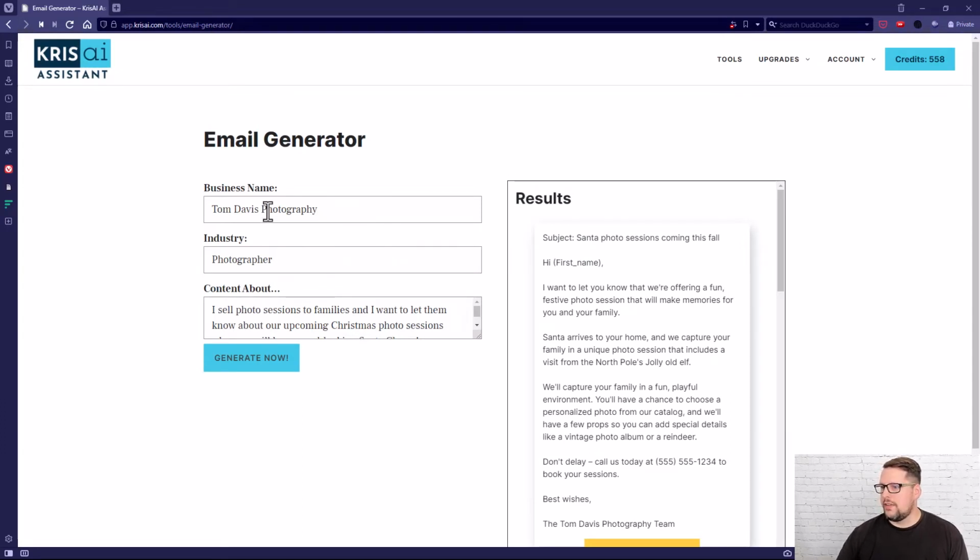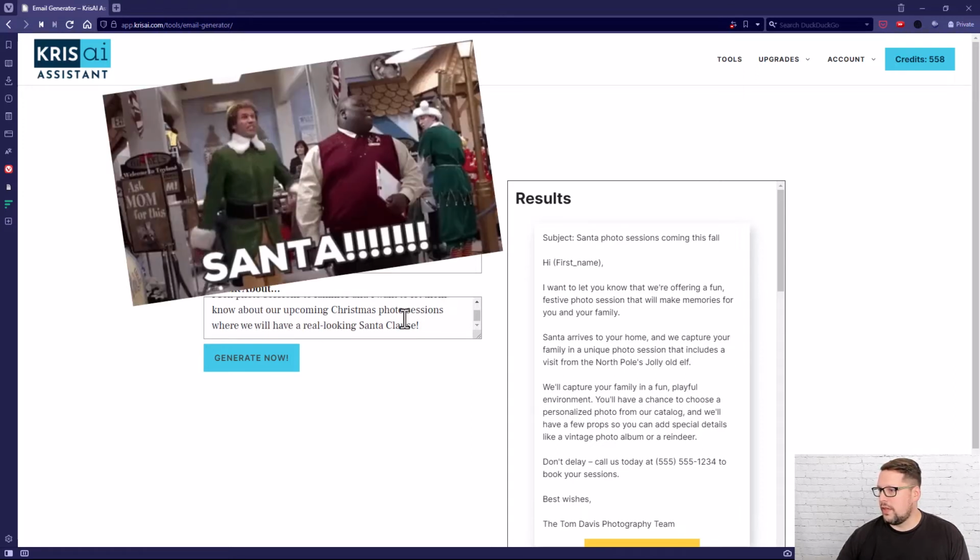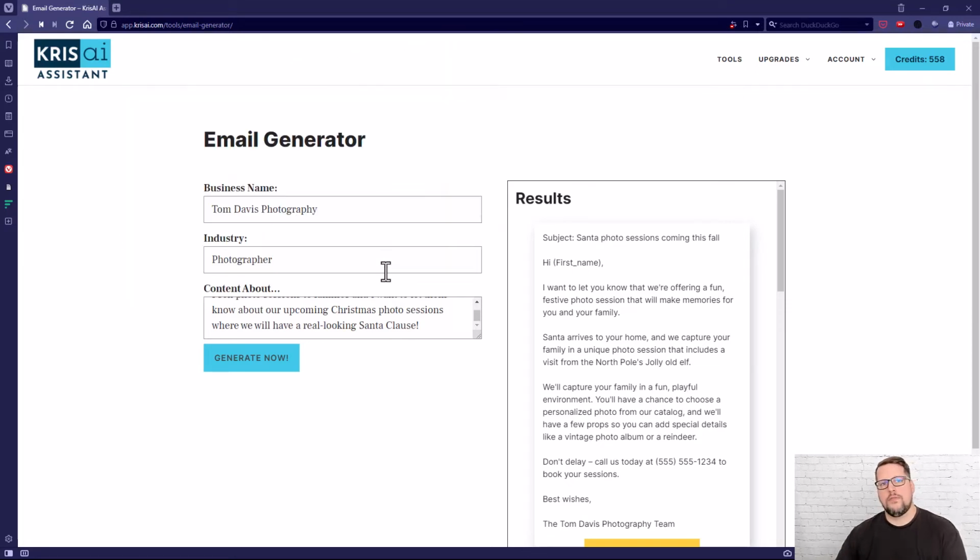So I use my buddy Tom Davis as an example. He's a photographer and they're currently selling Christmas photo sessions with a real looking Santa Claus. So let's review the 4 emails that this tool has generated and see if any of them would fit our needs. Subject: Santa photo sessions coming this fall.